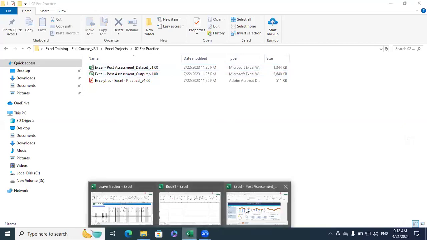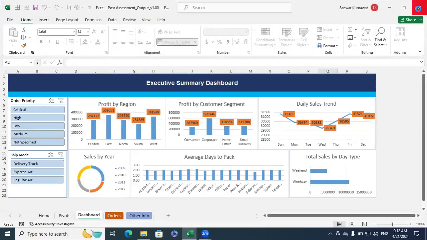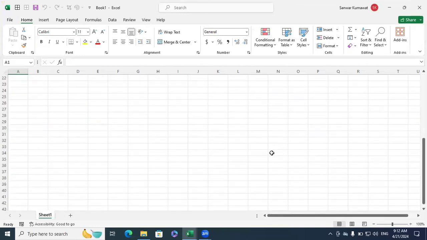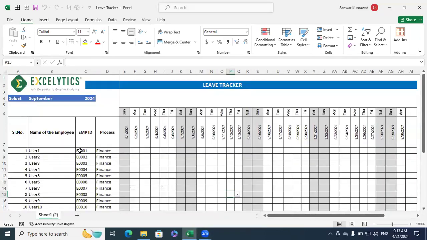Now, for today, what we are going to discuss is more of formulas, in the project which I'm going to show you today. It will be more of conditional formatting, more of conditional formatting. It will be more of formulas. Based on this, we have to create one leave tracker.